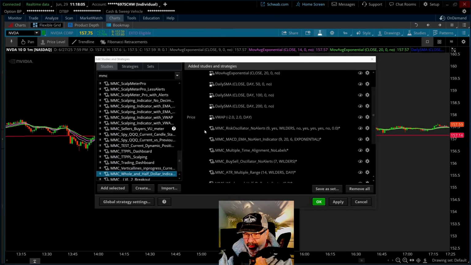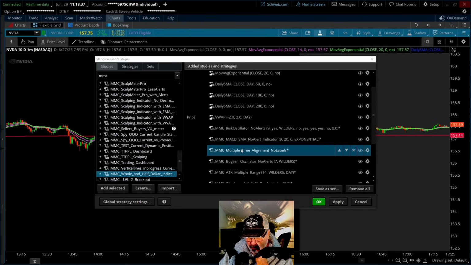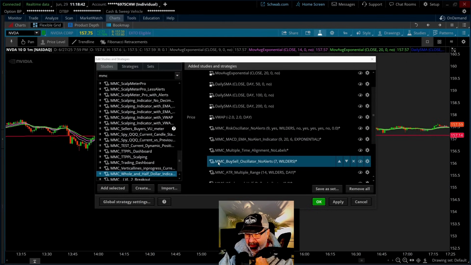So here's what I normally trade with. The risk oscillator, this now has no alerts, okay? The MACD, this is the one that works on EMA crossovers, so divergence. That is no alert as well. And then the multi-time alignment with no labels, that's the one that has the vertical lines that go up and down, marked every 5 minutes, but then point out the 15-minute intervals and the 1 hour and the 4 hour intervals. The buy-sell oscillator, okay, so this one is working on RSI, whether it's overbought or oversold.